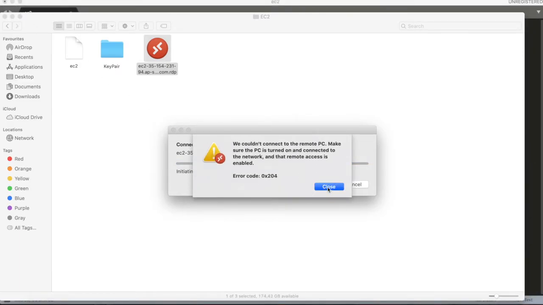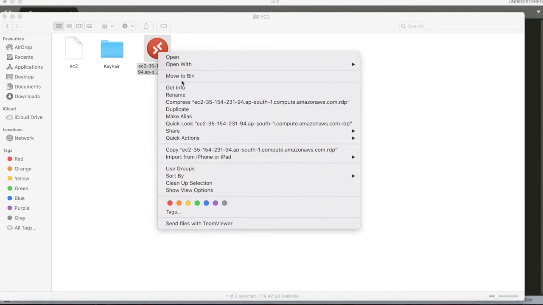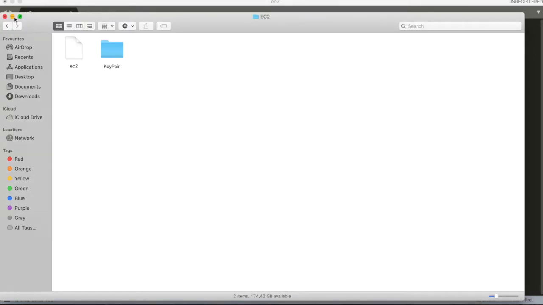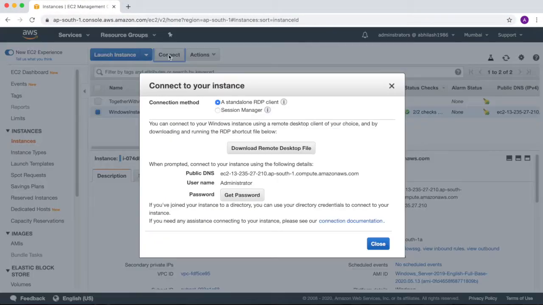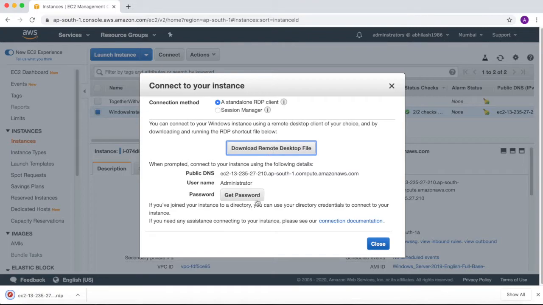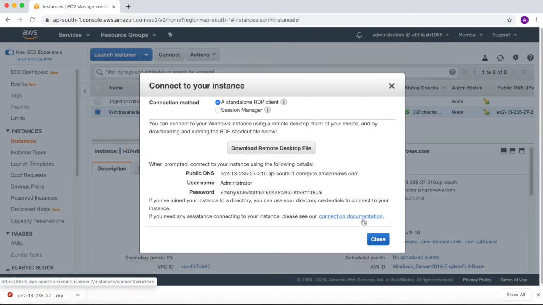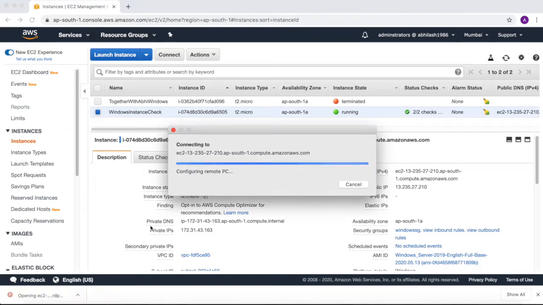So what we are going to do is download this RDP file again. Let's delete this. Let's create and download a new RDP file and use that file to connect to this Windows instance. So we'll go to Connect, download remote desktop file. We have this file, we already have the password, we don't need it again. So let's close it. Let's double click on this or open it.